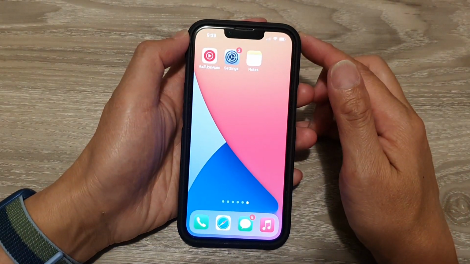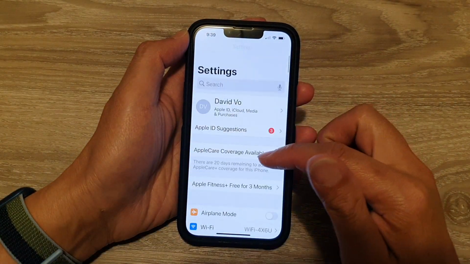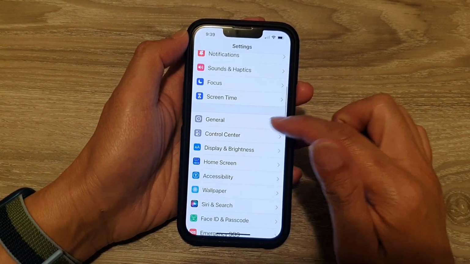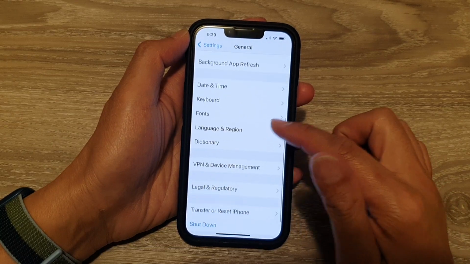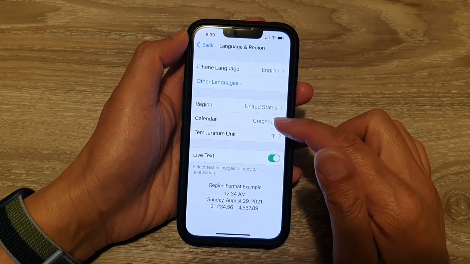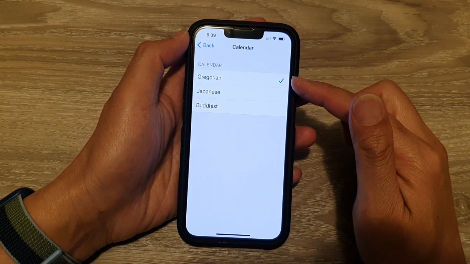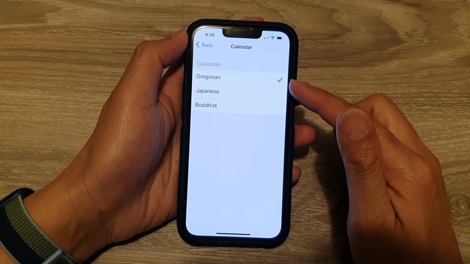On the home screen, tap on Settings, and in Settings, go down and tap on General. Next, go down and tap on Language and Region. In here, tap on Calendar, and from the list, select a calendar that you would like to use.